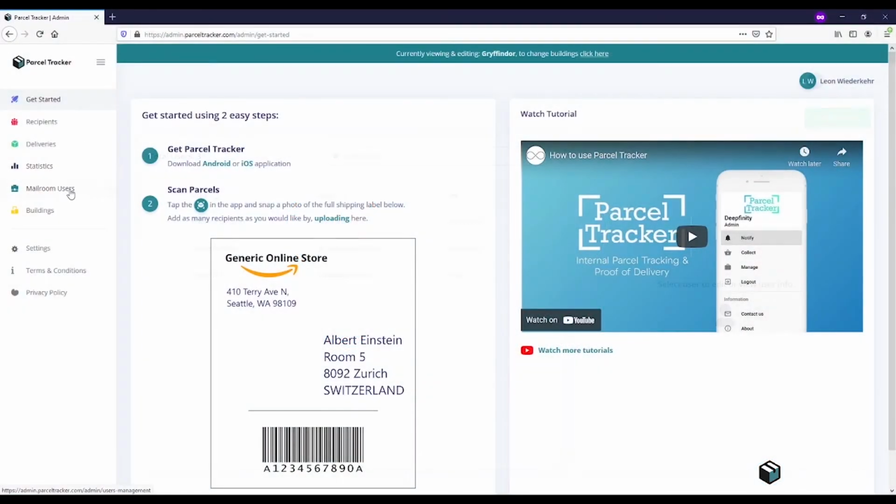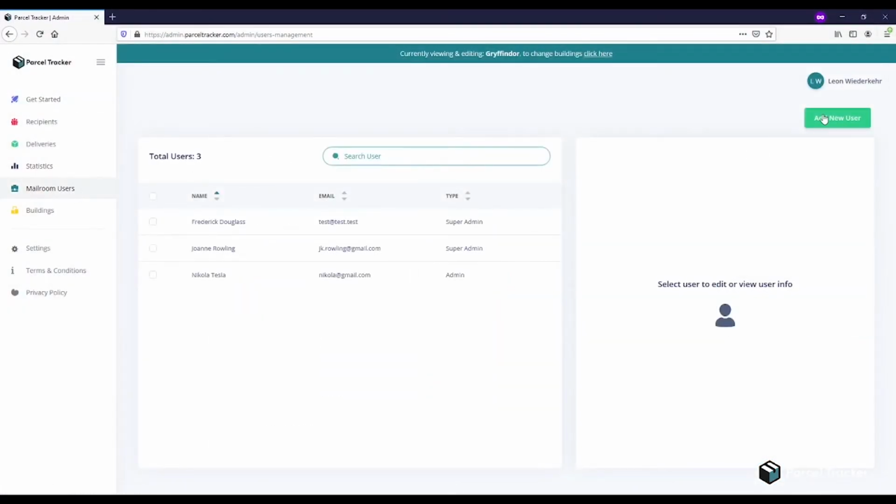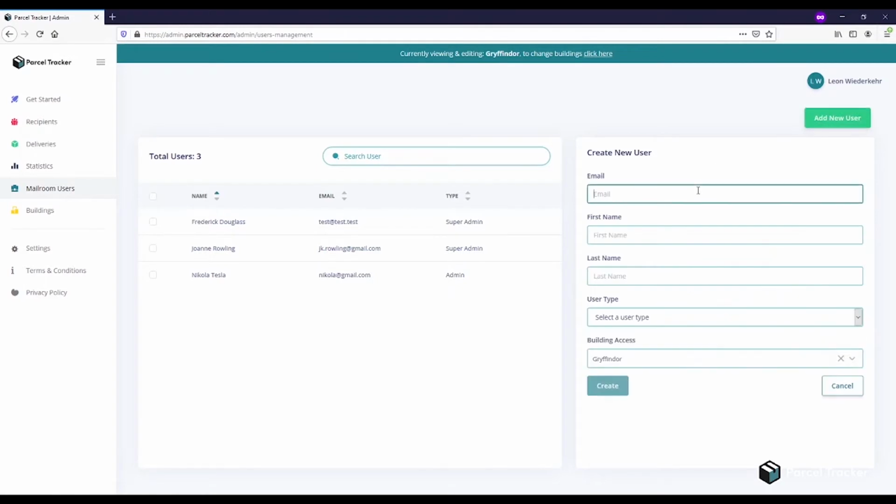Click on Mailroom Users and on Add New User. Type in the user's email. The user will receive an email with a link to set up their account. Next, type in the first and last name.